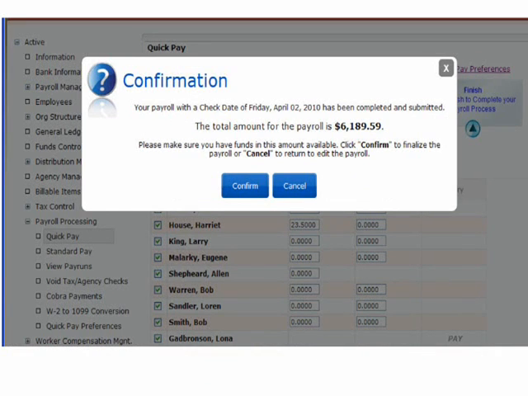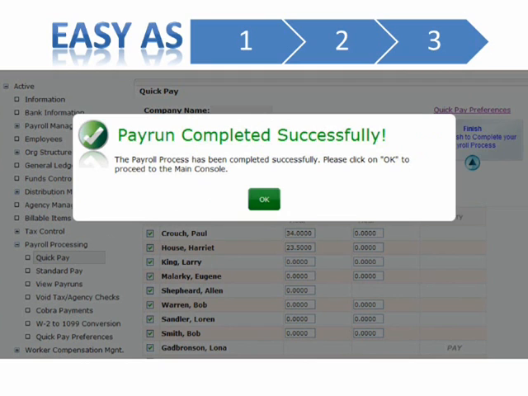Upon clicking the Finish button, a confirmation notification will be displayed with the option to confirm or cancel. Canceling takes the user back to the edit stage and confirming submits the payroll. The system alerts the user that the pay run has successfully completed processing.